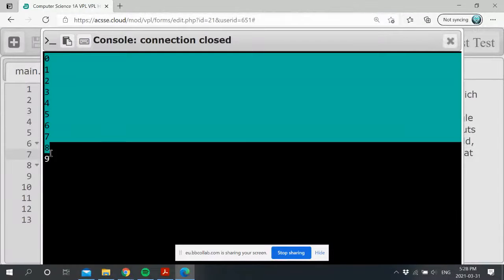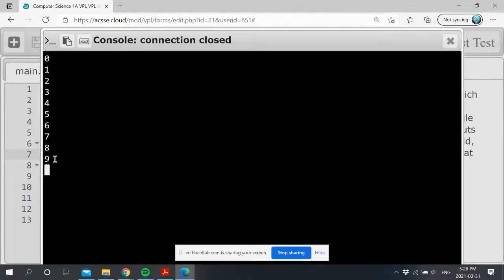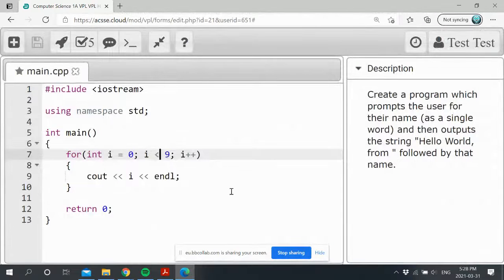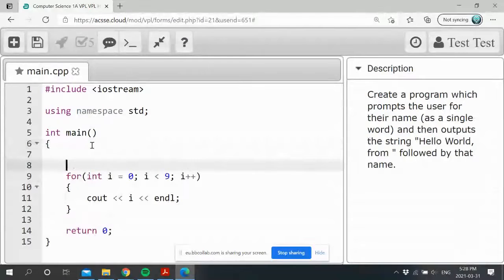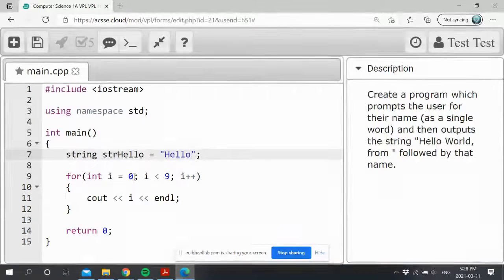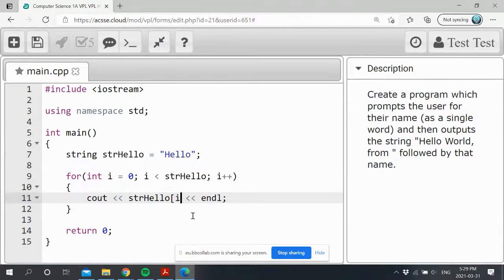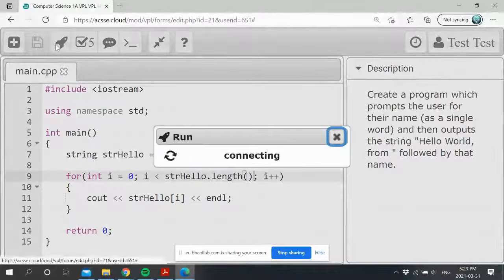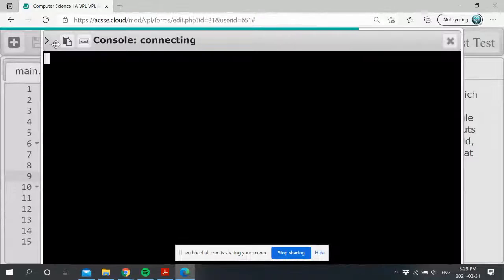Let's say you were trying to index the contents of a string, right? And you forgot to do something like that. So let's do something like that. Let's have a string. So we want to loop through the string. So we go str, hello, and we want to output the letters in the string. And we want to go to the length of the string. Very easy mistakes to make. This one should be fine.